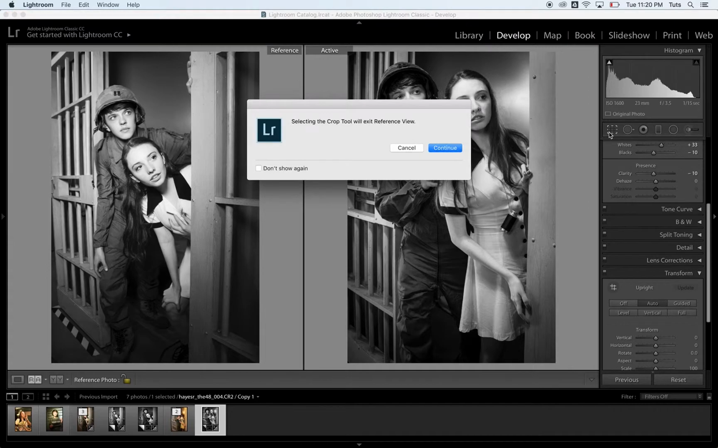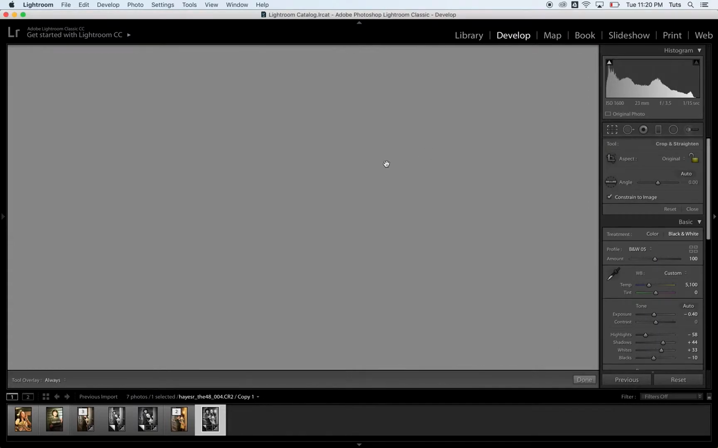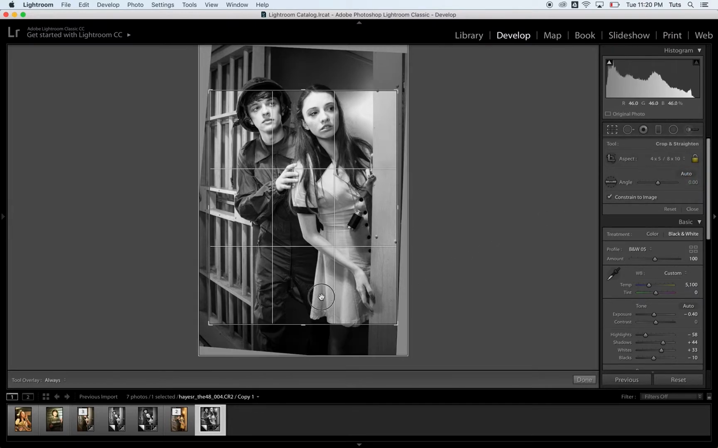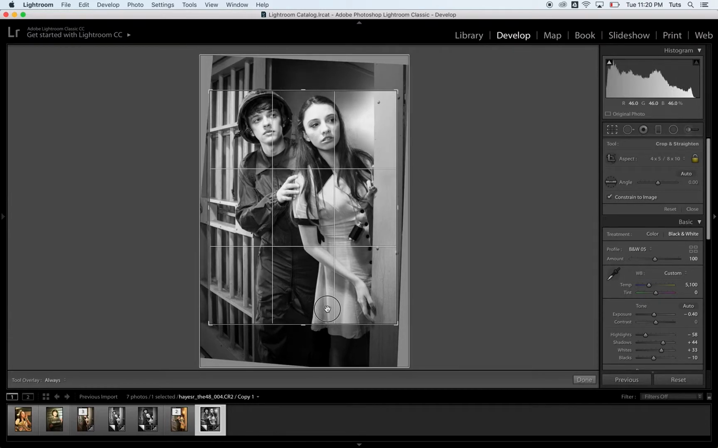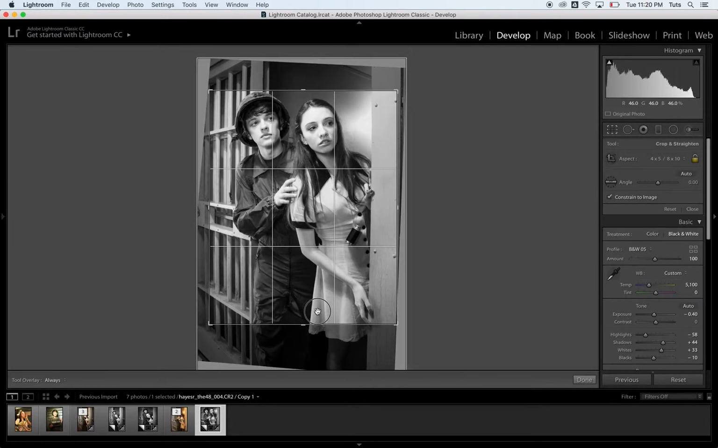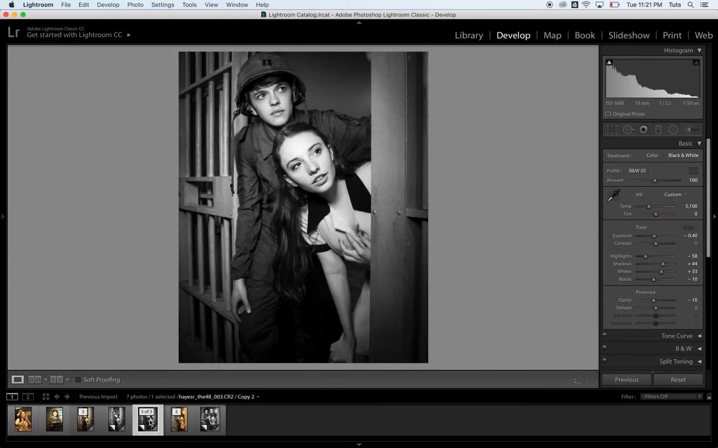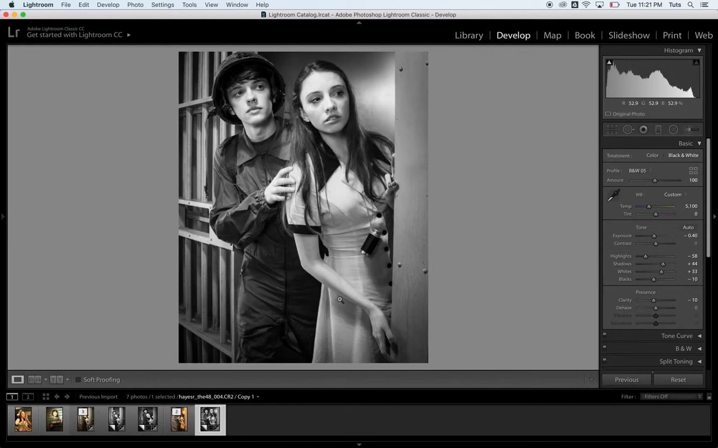I'm going to come up to my crop menu. Oop, won't let me do it in reference view, so I'm going to click out. I'm going to change my aspect ratio to 8x10, and I'm going to bring that up just a little bit. I want to cut off her hand, and I want their eyes kind of up there. Hit return. And then now I have that one and this one as a starting point.